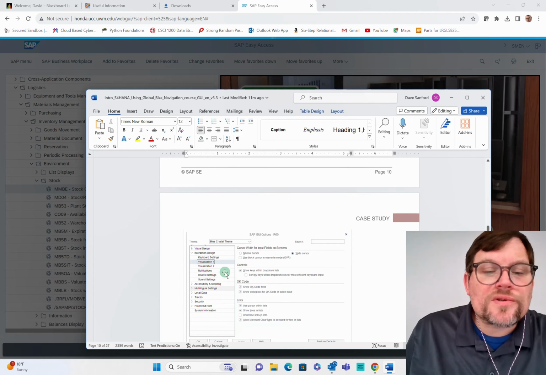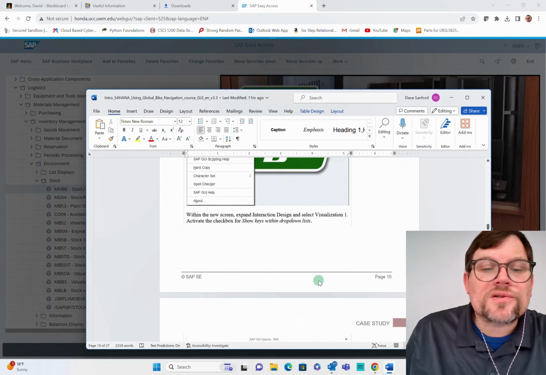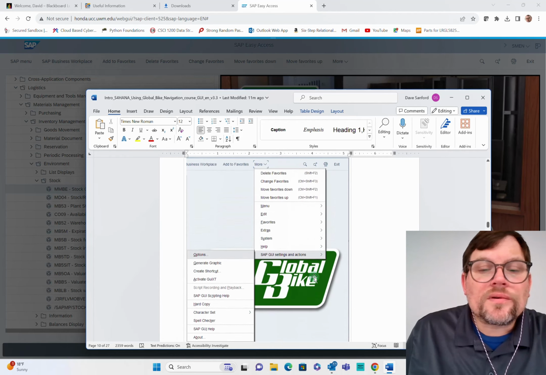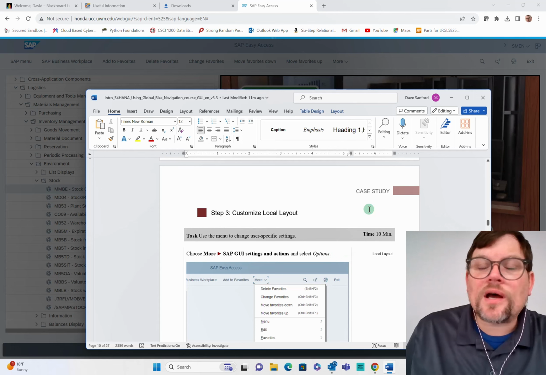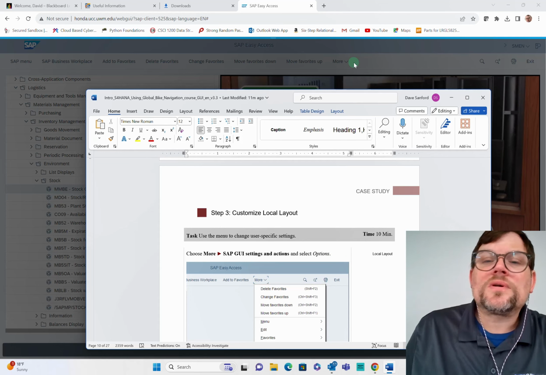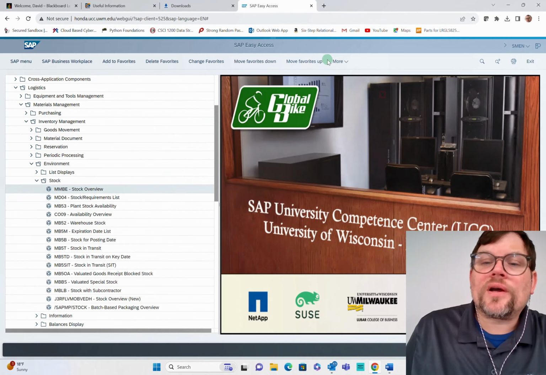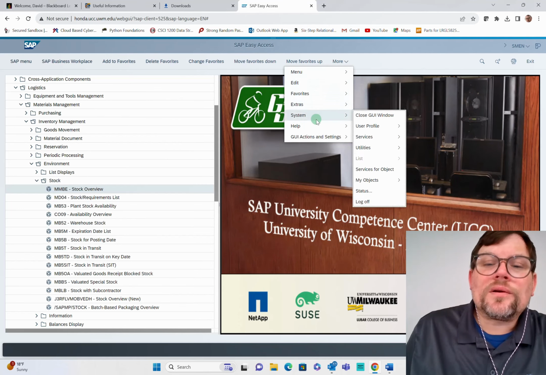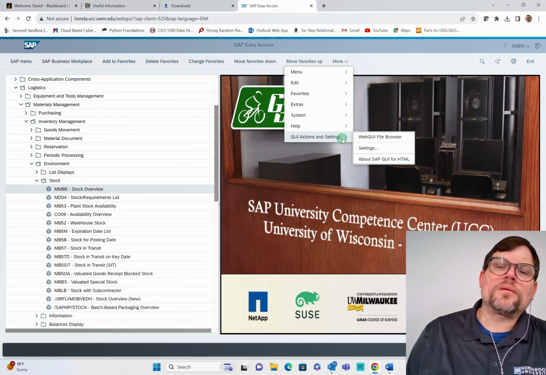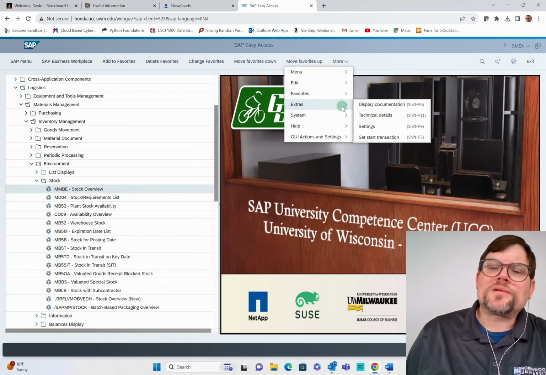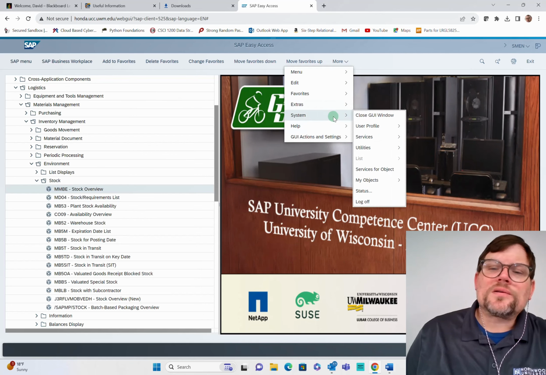It shows visualization, so the screen looks totally different. Did it take us? Click more, SAP GUI setting and select options. That's what I did, right? More, SAP GUI. Oh, options is not an option. Extras, settings, system.